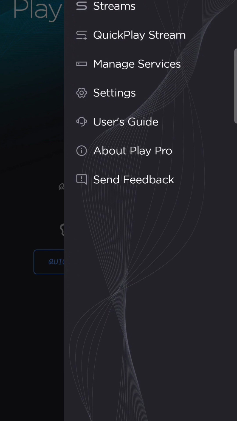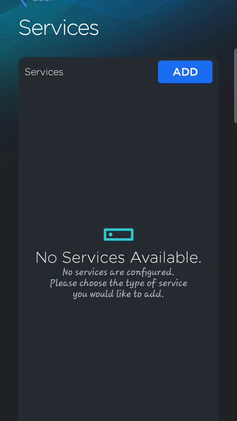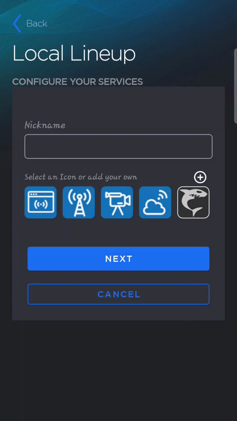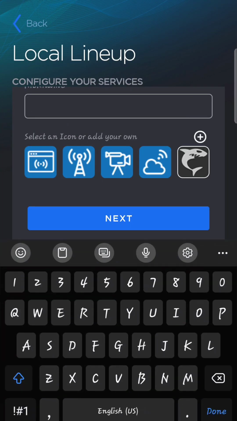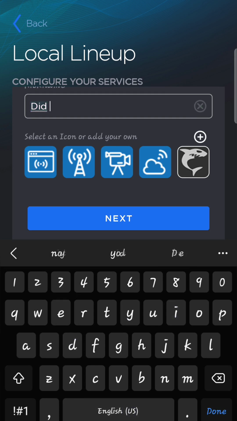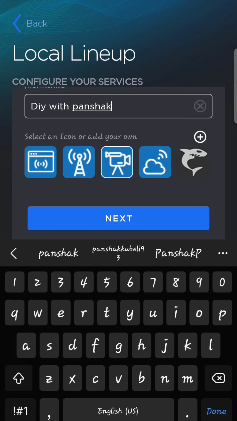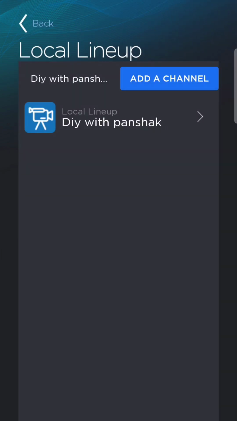Then the third option, manage services, click on it. You will see add. Click on this add. Then you select this second option, local lineup. Click on it. Just type a nickname, any name that you like to use. Let me just use DIY with Panshark. So select any icon, then next.